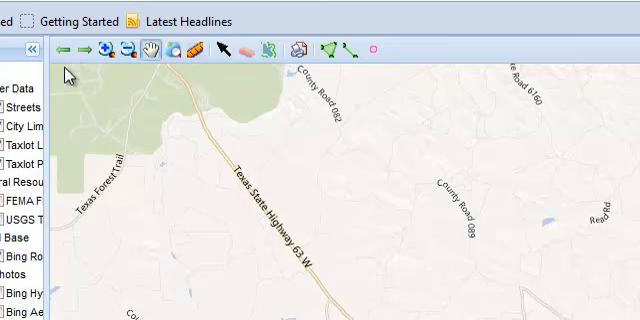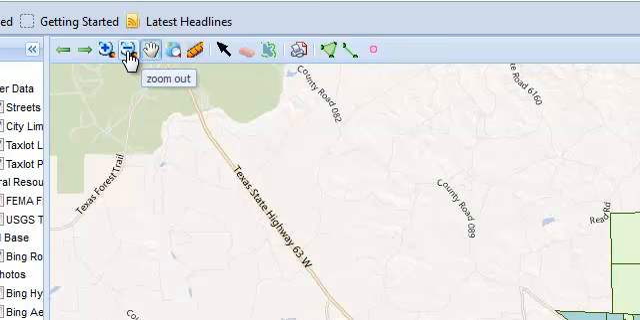Across the top are standard tools for interacting with the display area and the data. The first 6 tools are used to navigate to different parts of the map. Let's take a closer look at those first 6 navigation tools. We'll start by clicking on and activating the Zoom In tool.